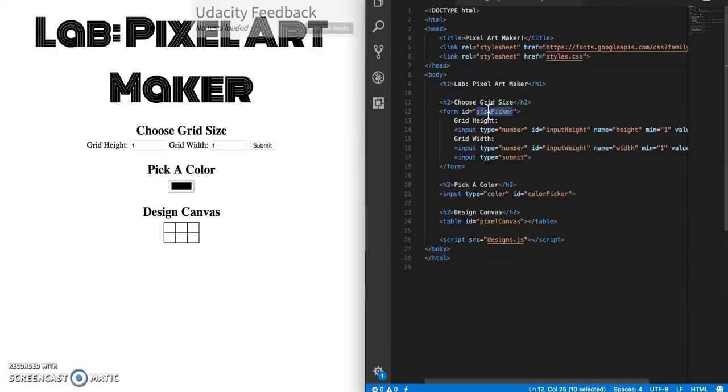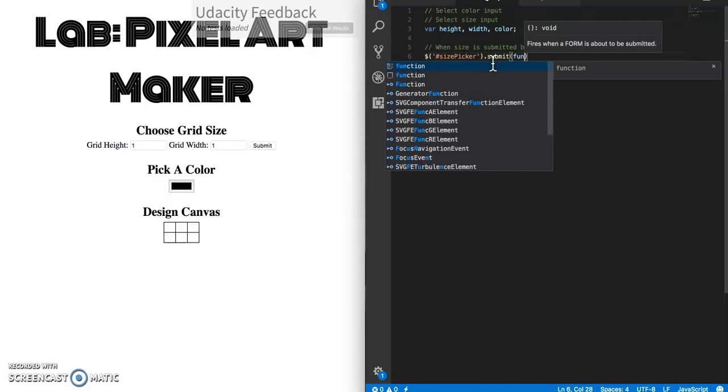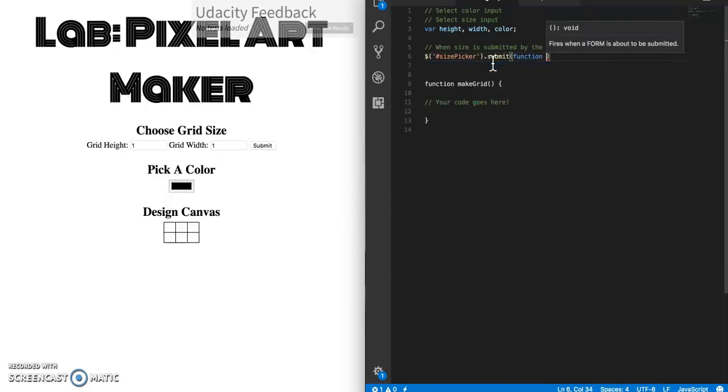Okay, so we need the size picker ID. So this is the form. The form has different things. It has an input of a number, another input of a number, and it has a submit button. So we're going to take our jQuery size picker ID. So remember, hash is the ID, and then submit. And then for this, we need to use a function here, and then just put something here for event.